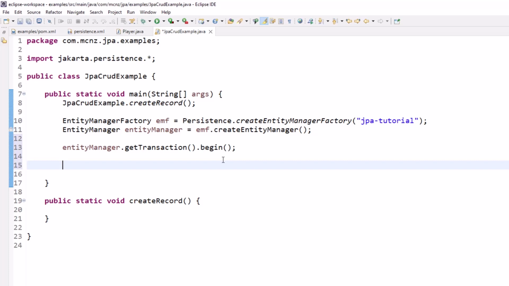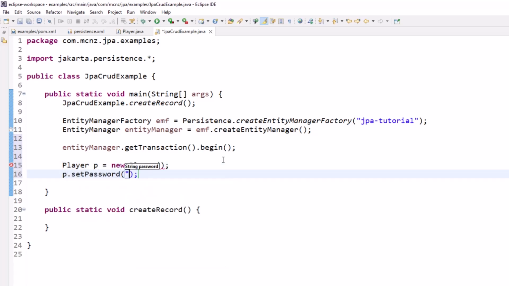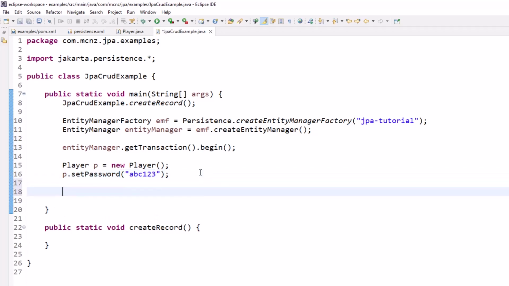And then what you do after the transaction starts is you do something like this. You say Player p = new Player. p.setPassword to, I don't know, ABC123, baby you and me. Isn't that a Michael Jackson song? Now we've got a player object created. And what do we want to do? We want to persist it, right? That is the C in CRUD. That is create that instance. So how do we persist it?